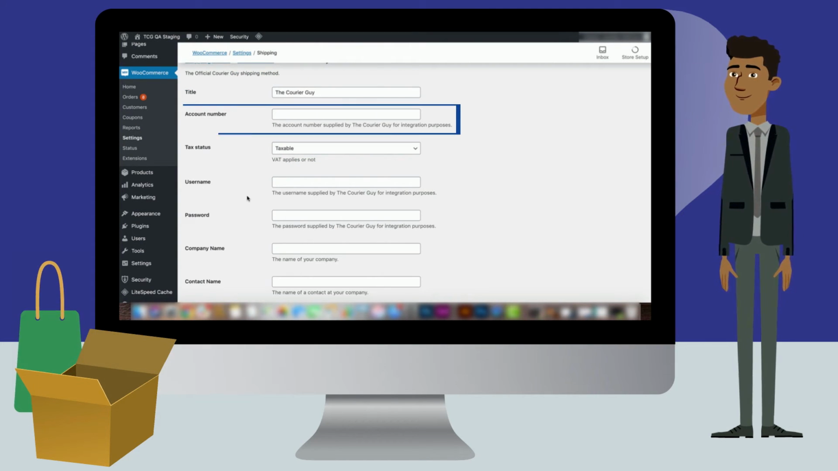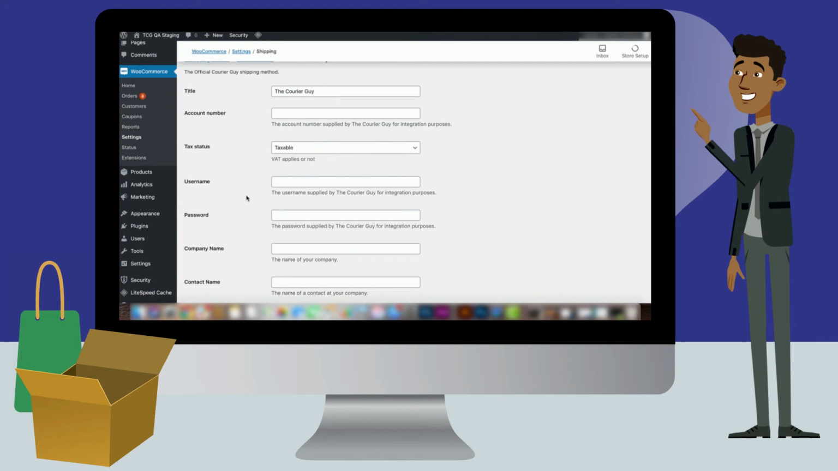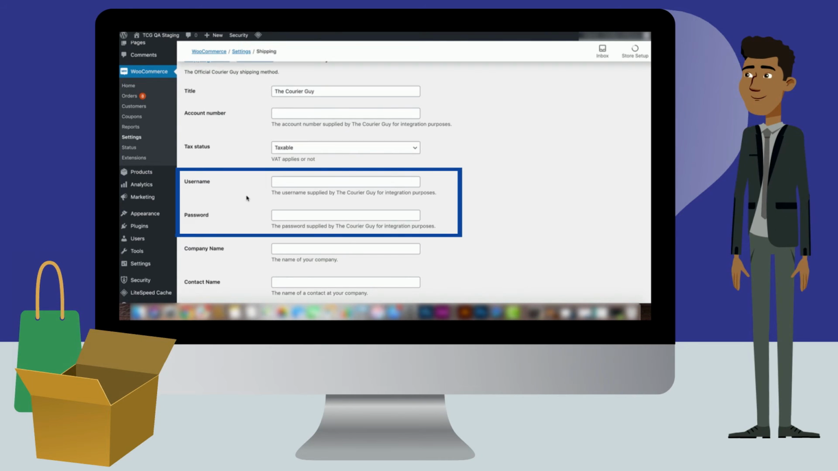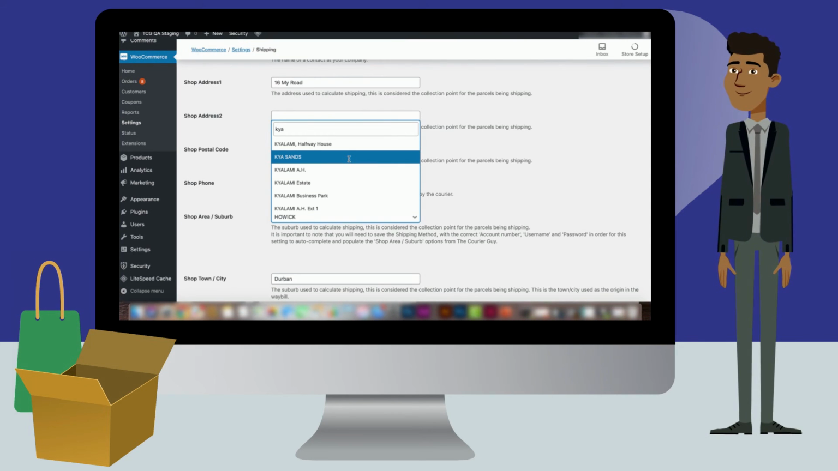First, add an account number given to you by your Courier Guy. Then, add your username and password. Make sure you get these e-commerce login details from the Courier Guy. They will differ from the website login details from the Courier Guy portal. Once done, click Save.